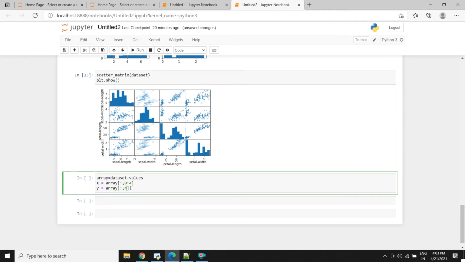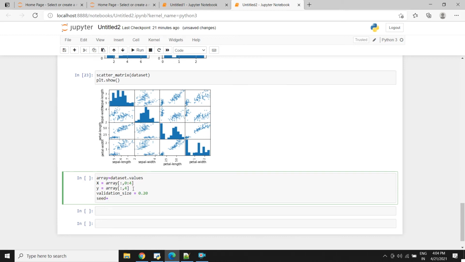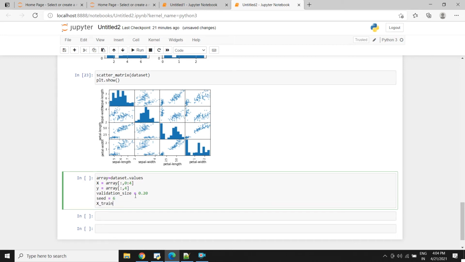Now I'll define my validation size. Validation_size, I'll define it as 0.20, and I use seed. This method seeds sets of integers, starting values used in generating random numbers. I'll define the value of seed equals 6. I'll tell you the importance of seed later. So let me define the first few variables such as X_train, X_test, Y_train and Y_test.